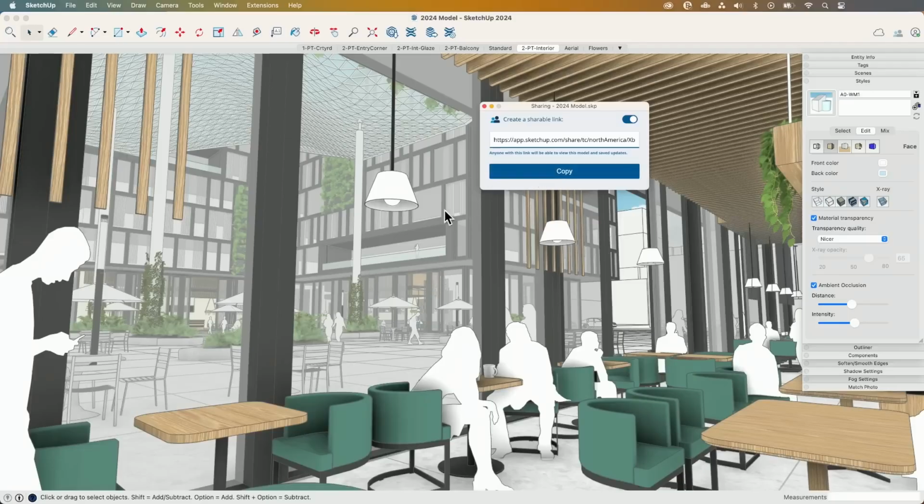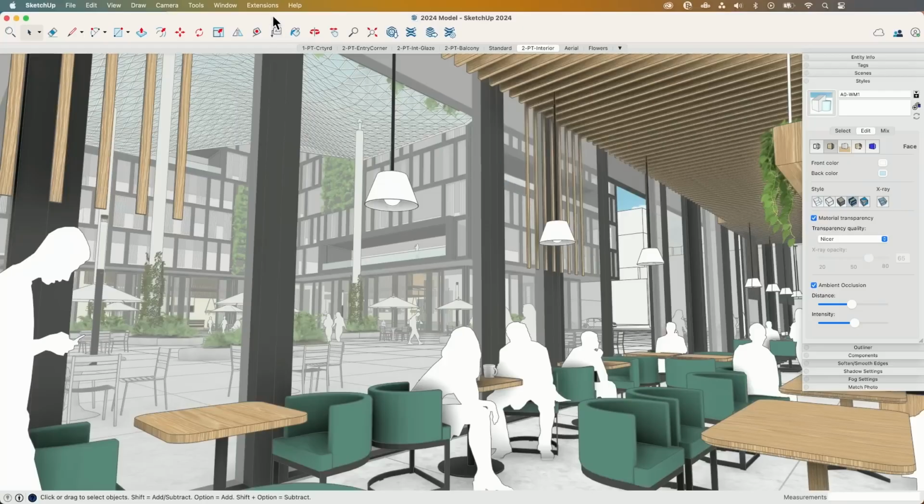All I've got to do is hit copy and then paste it in a text, email, or write it down on a Post-it. That would be painful, but you could do it. It can happen. But this link will take them to that viewable version of this exact model that is shared on Trimble Connect. All right, let's keep moving. Those are 2 of my favorite things.